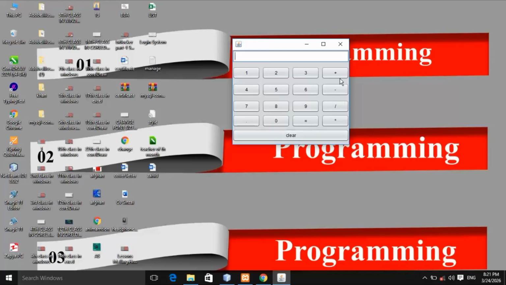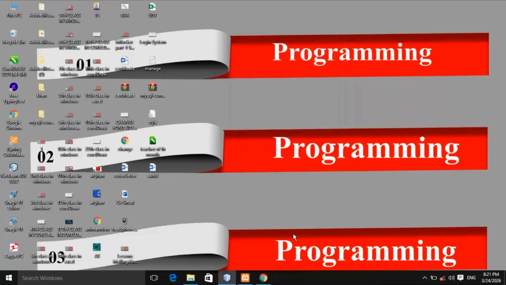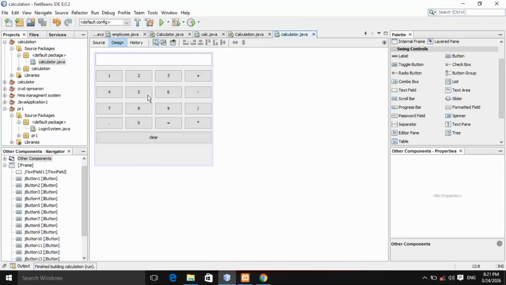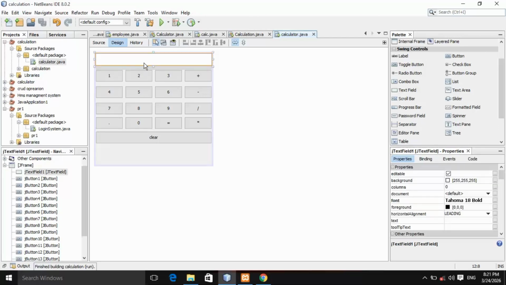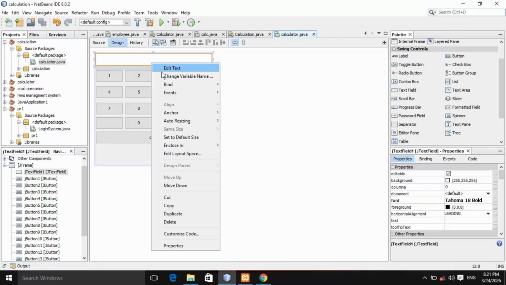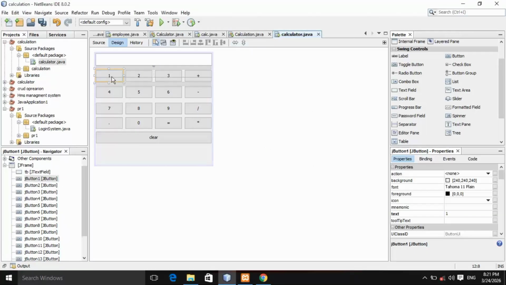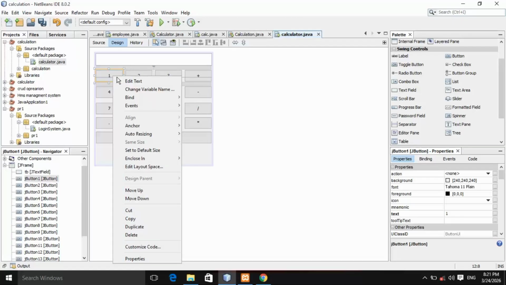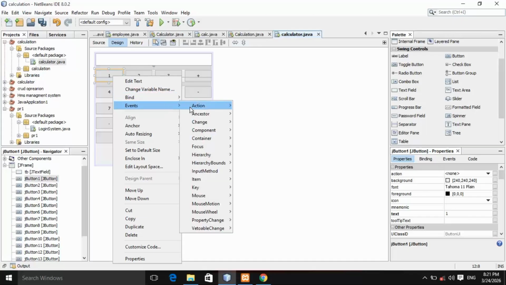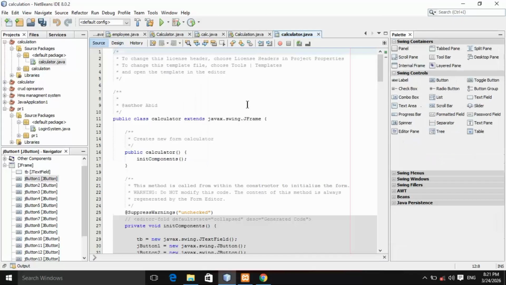Okay, for example, close this one and go to this one, and first change the variable name and change the text box name. Change, for example, TB. Okay, this one. When I click on the button, 1 will be written in the text box. Right click on the button, go to event, action performed.